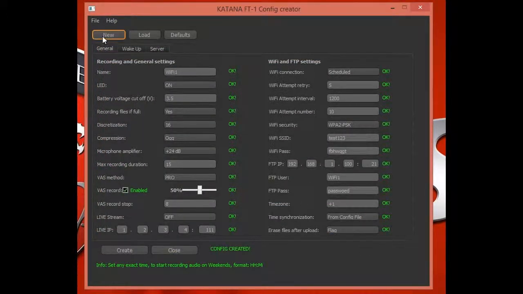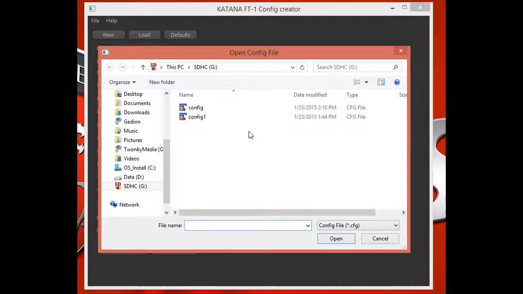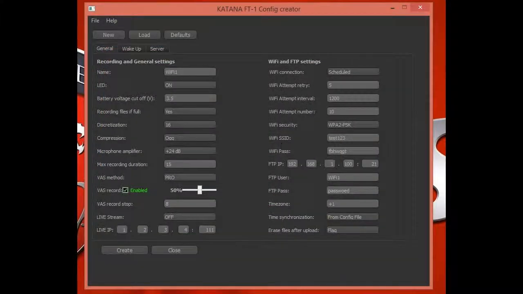Right here you can see we have some buttons. We have a button New, which erases all the fields, and you can plug in all the new information. We have Defaults, which is some sort of default settings, and we have Load. With Load, you can select another config and you have everything we saved before. So you can create configs with different names, which you will use later for configuring. And that's about it for setting up your voice recorder to work with an FTP server.